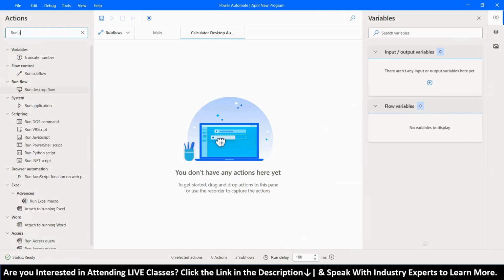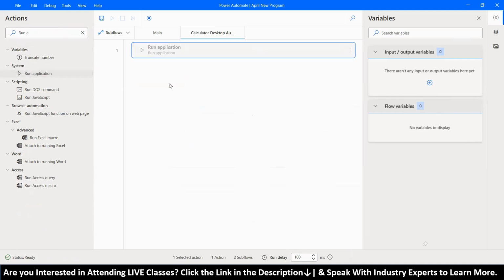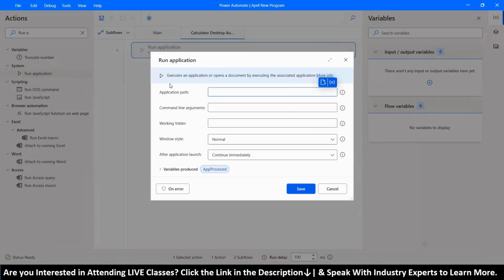So what we'll do right now, we'll go to the activity actions, that is called Run application. Let me drag and drop Run application. Here it's asking first of all for the application path. Please try to understand this. You have to provide the calculator path. Calculator path means what? That is the C drive and your Windows System32. So that path you have to provide.